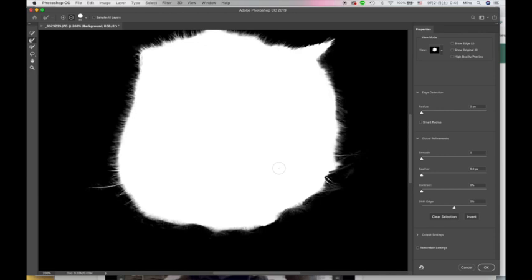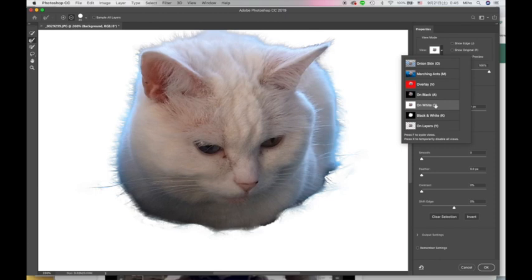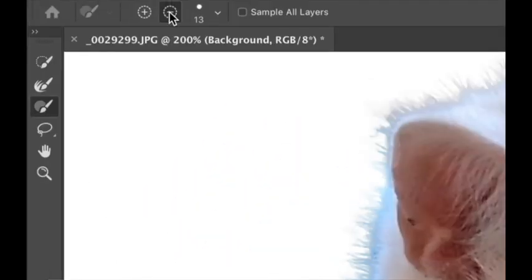If you're happy with the way the edge looks, make sure you check your selection against different modes, on black and on white. Oh, here you can see that there are some areas that look pretty dirty. So again, I'm going to the brush tool and subtraction and remove those extra pixels.